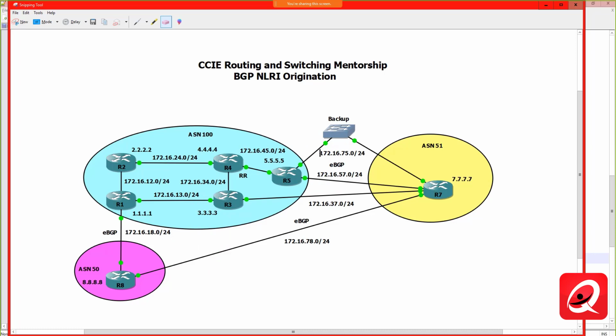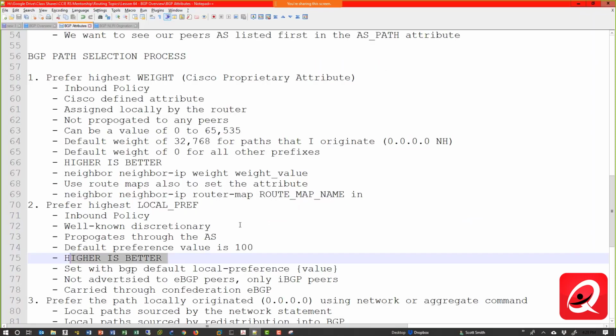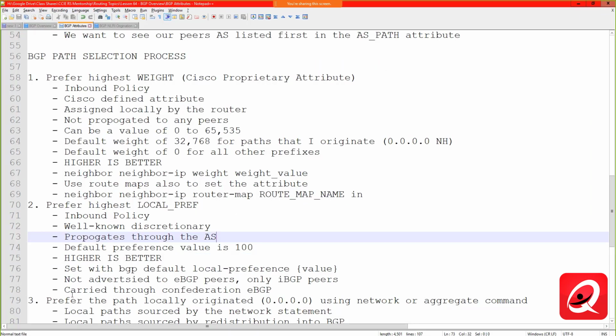We can always control how data leaves our network. We can only suggest how data should come into our network. And, you know, we'll talk more about that a little bit later on, but we can offer suggestions to router 7 to say, hey, you're going to come in this way, or you're going to come in that way, but ultimately it's going to be router 7's decision. Okay? All right, so locally originated routes.